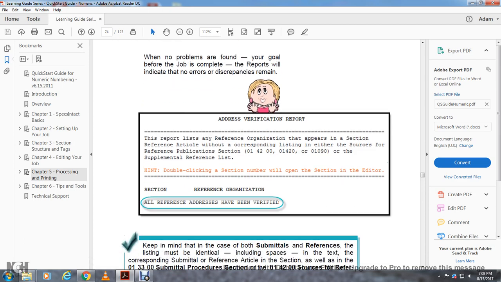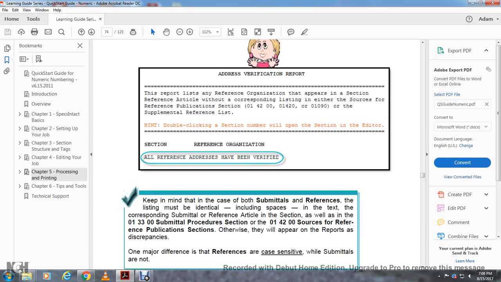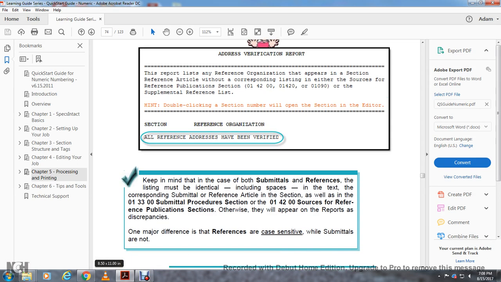Section reference organization. Keep in mind that in both the submittal reference and the listing, the text must be identical, including spacing, to the corresponding submittal reference article in section 0133 submittal procedure and section 014200 reference publication. Otherwise it will appear in the reports as a discrepancy. Another major difference is that references are case sensitive while submittals are not.